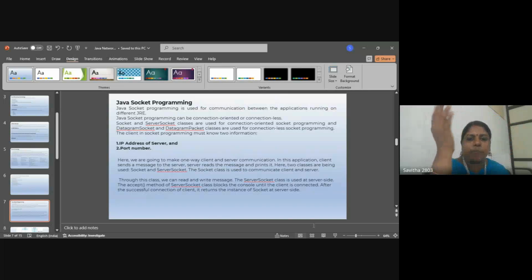For developing this type of application, there are two classes we use: Socket and ServerSocket. Socket is the main class which is used to communicate between client and server. One client program needs to communicate with the server, and the server reads the message and replies to the client, which we handle by using two sets of classes: the Socket and ServerSocket classes.